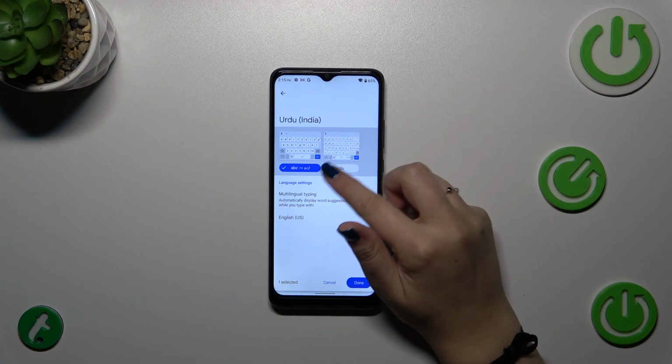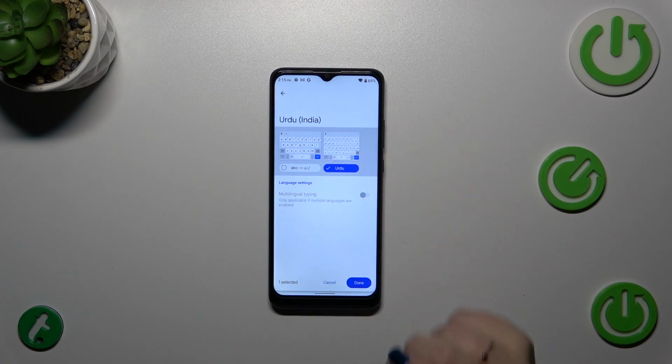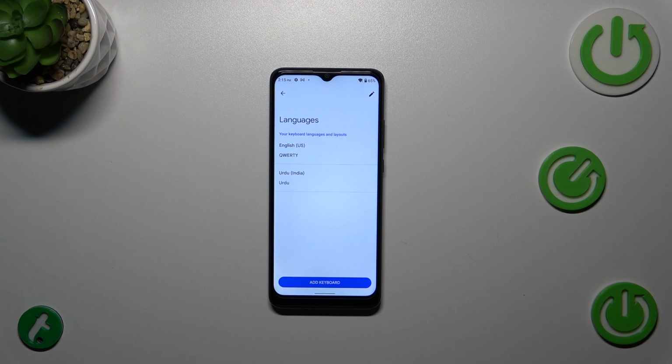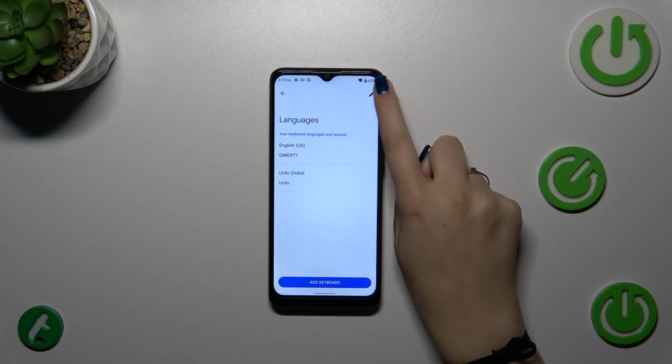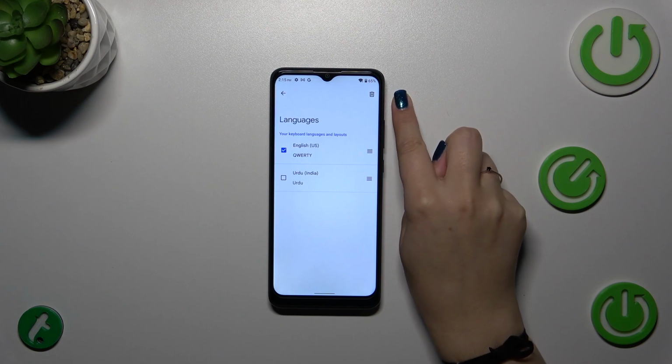I would like to apply this one, so let me mark it and untick this option. So I will have only one. Let's tap on Done. And as you can see, the language has been applied to this list. And basically, you can right now, for example, remove the English. If you want to leave only one language applied, you can do it just by tapping on this pencil icon, mark the English, and tap on the trash bin icon.